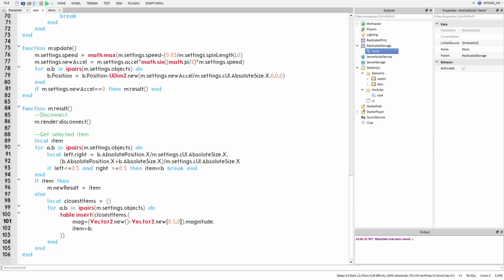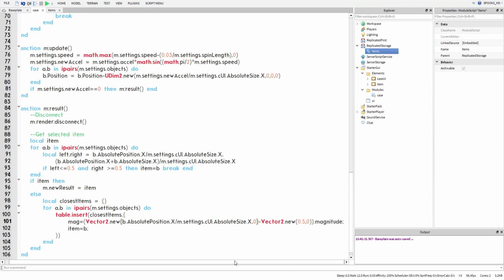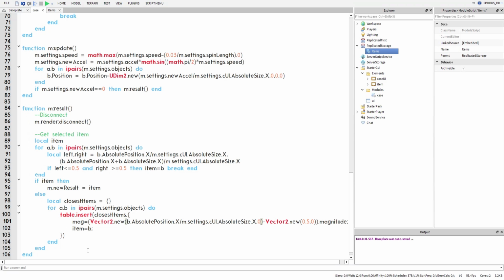Or no, half and 0. And then we're going to go ahead and simply do b.absolute position.x divided by m.settings.cui.absolute size.x, and then 0. So that is going to be our scale there for the magnitude part.